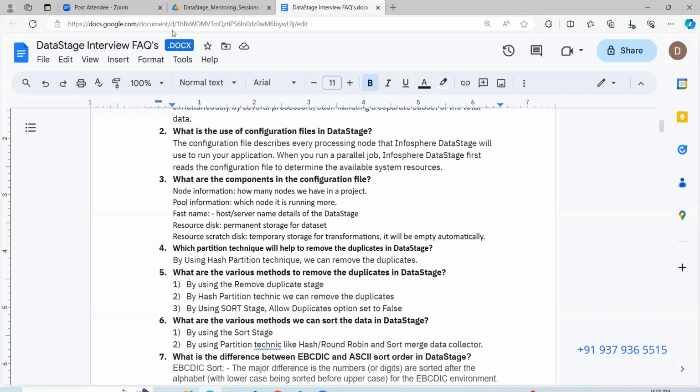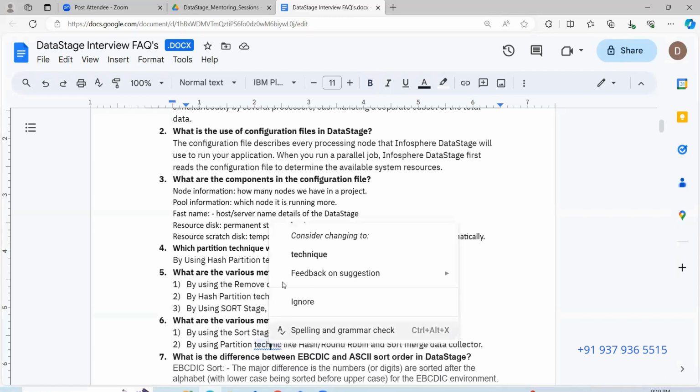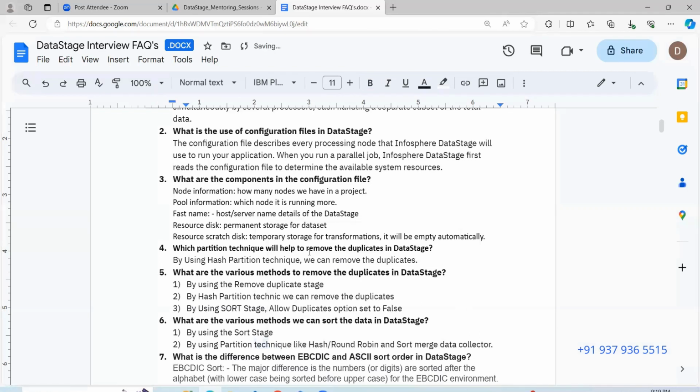What are the ways that we can sort the data? How many methods can we use to sort the data? By using the sort stage, we can sort the data. By using partitioning techniques, here you can use hash partition, round robin, and sorted merge data collector, which is in the target.